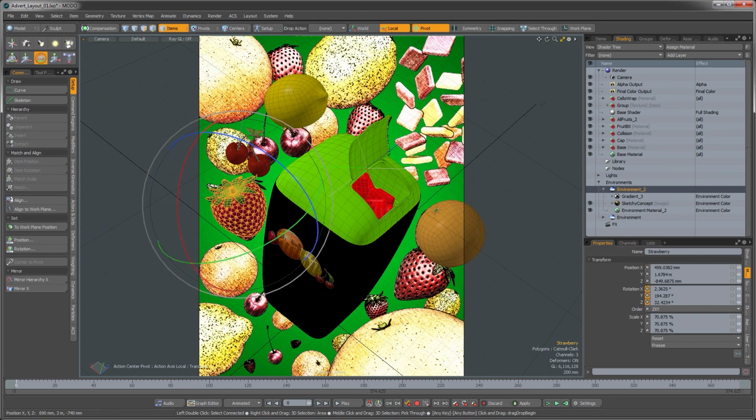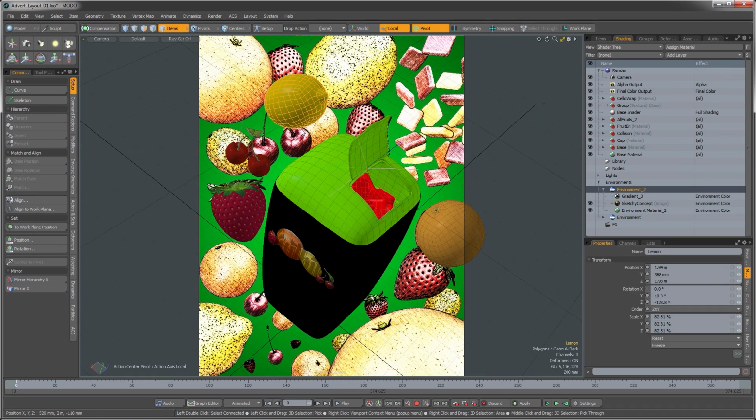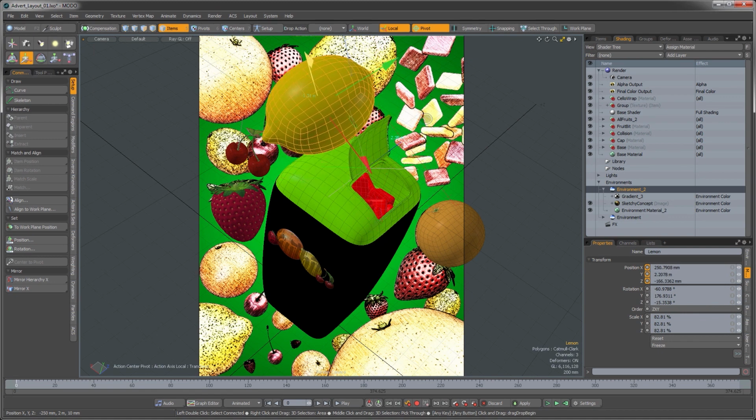So I think that's pretty good for the strawberry. I'm just using the standard transform tools, the move and rotate. Maybe get the lemon inside of here. Rotate him around and bring him upwards. So the cool thing about using handles is that even if this goes behind this object, I can still grab that handle and move him into place here.